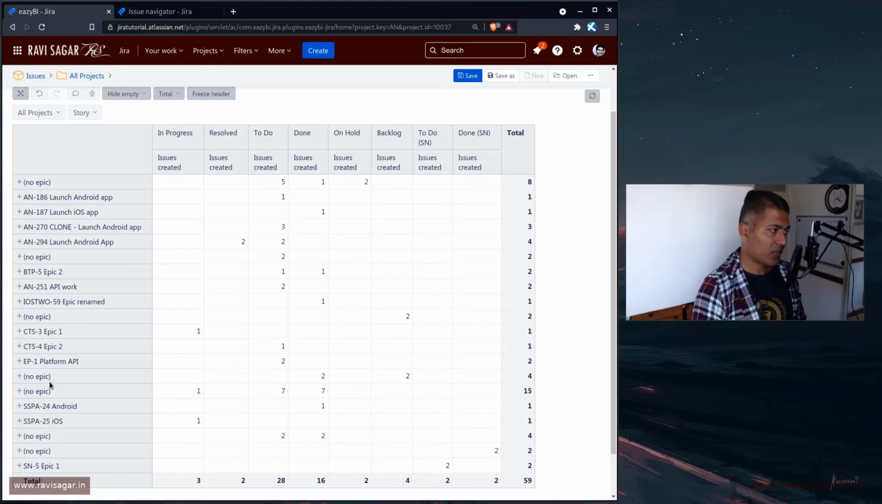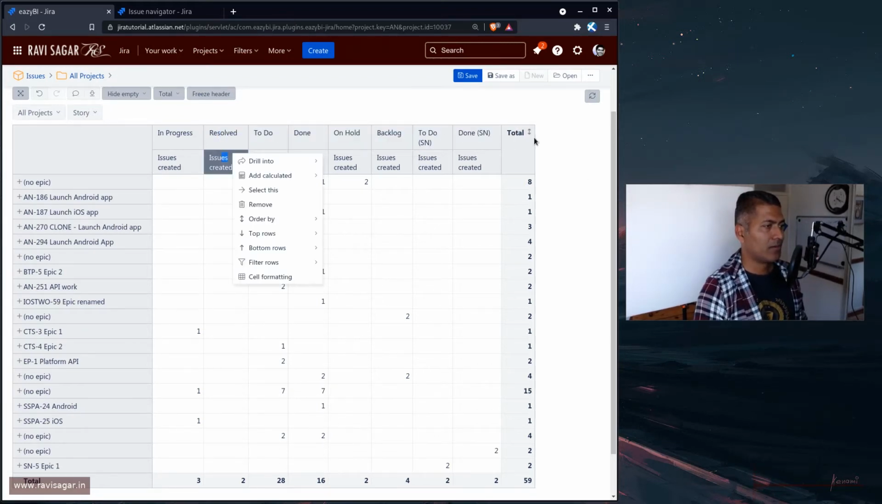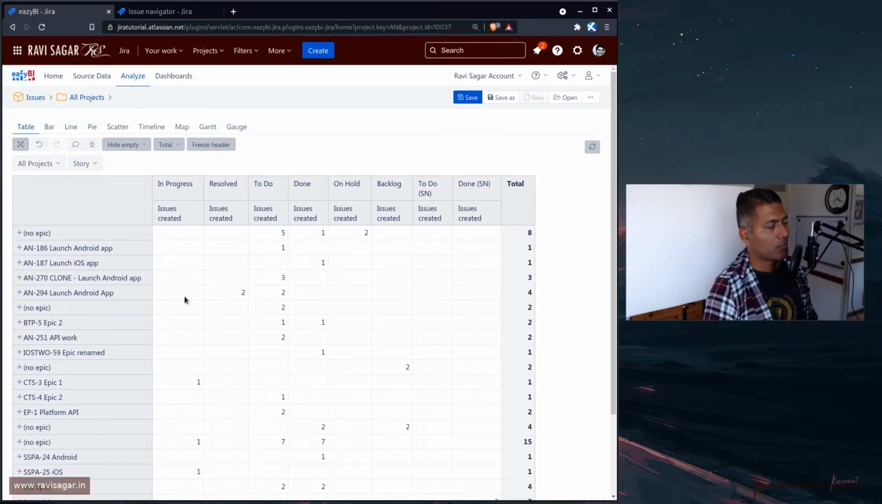So something to fix. At the same time, I know that if I have to launch my Android app, of course, one of them is, or two of them are in to do status, and two of them are in resolved status. Good thing about this report is that you can always drag the columns. So maybe you want to move your resolved to the, not here. You can do that when you have these individual columns, but there is a way to do it as well.